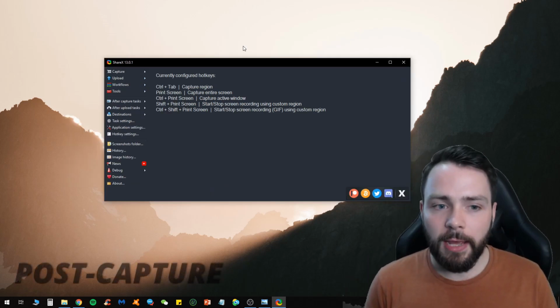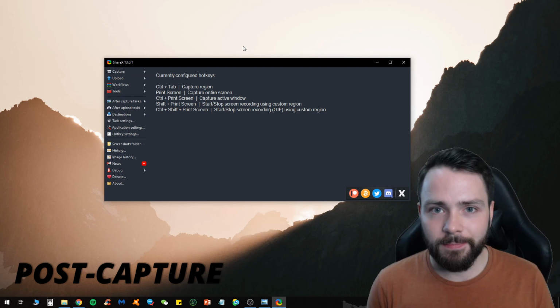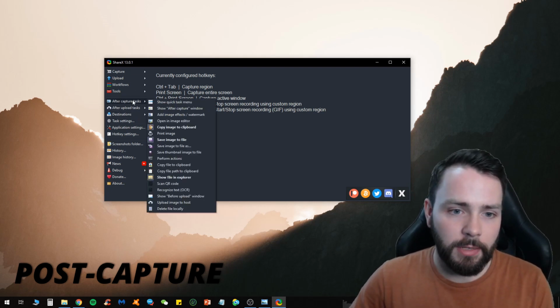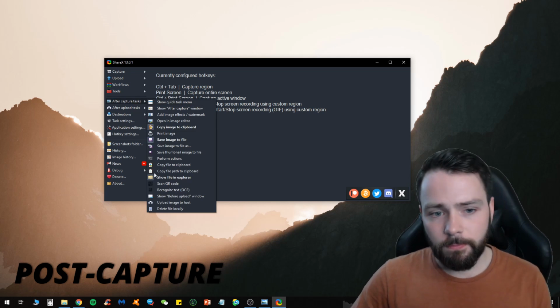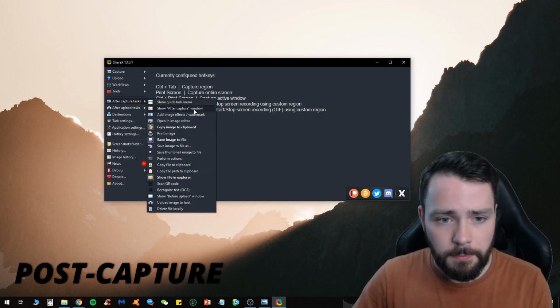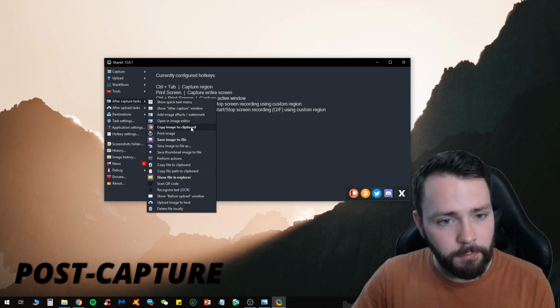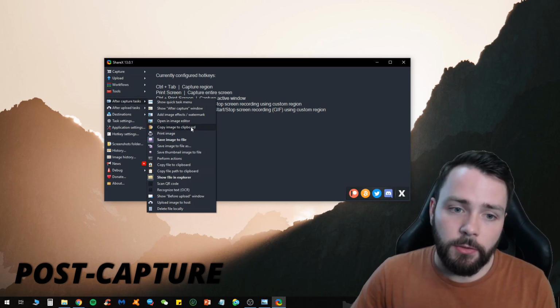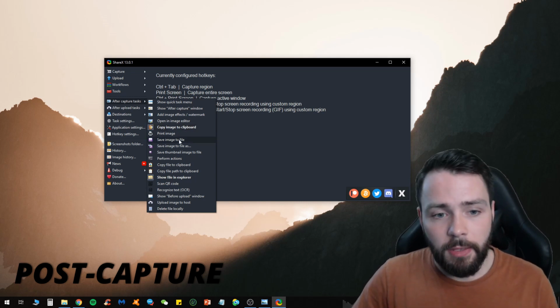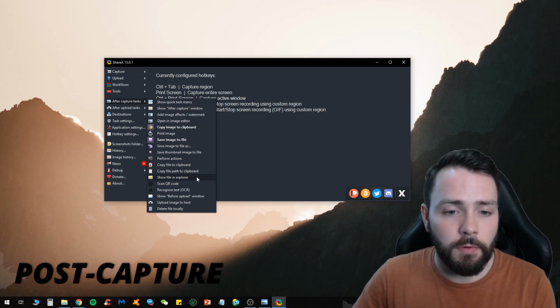Okay, so what actually happens when you take a screenshot? I think this is important. So we're going to go to after capture tasks. There's this long list of different things that it can do. I would recommend, if you want to do what I do, you just click copy image to clipboard until that text is bold and highlighted, and that's what it will do. Save image to file and show file in Explorer.